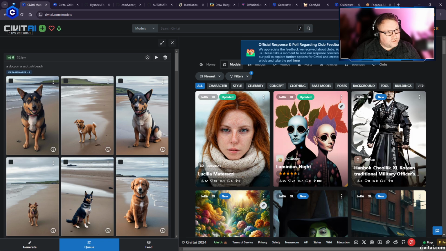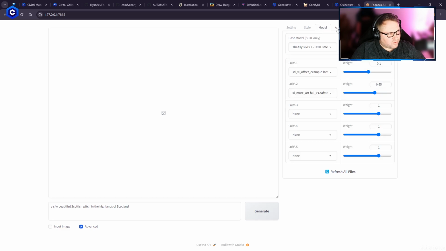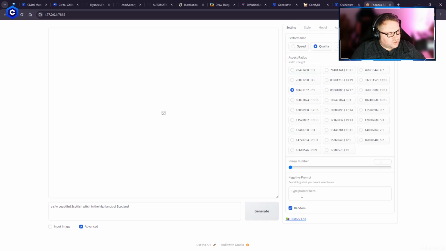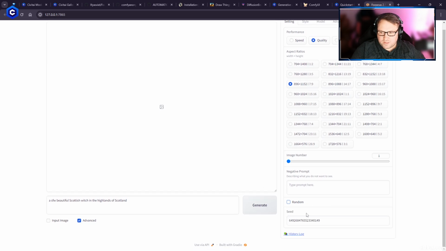Can you use seeds with Fooocus? Yes, you can. You can, and I don't remember where. It used to be exposed. Oh, here, sorry. You just uncheck random, and it lets you set a seed. There's also a history log. I'm not going to open it because it might have some not safe for work in it. But if you click this history log, or you can actually find it in the folder where you output Fooocus. Let me just show you something real quick.